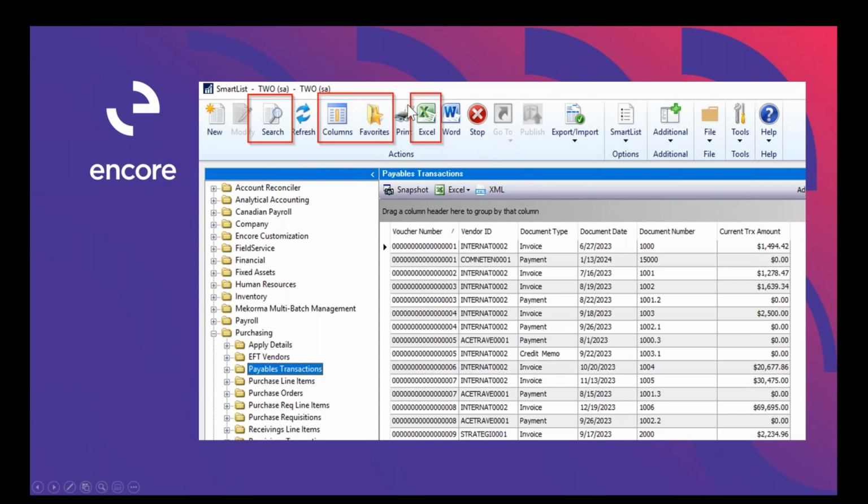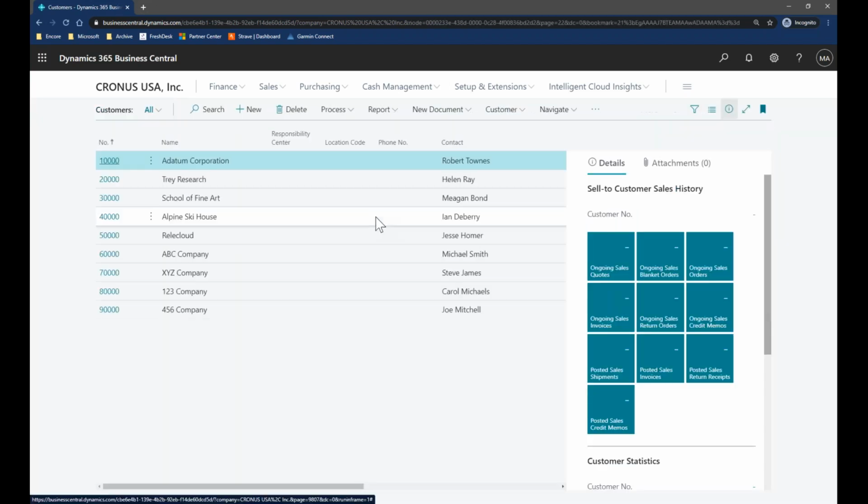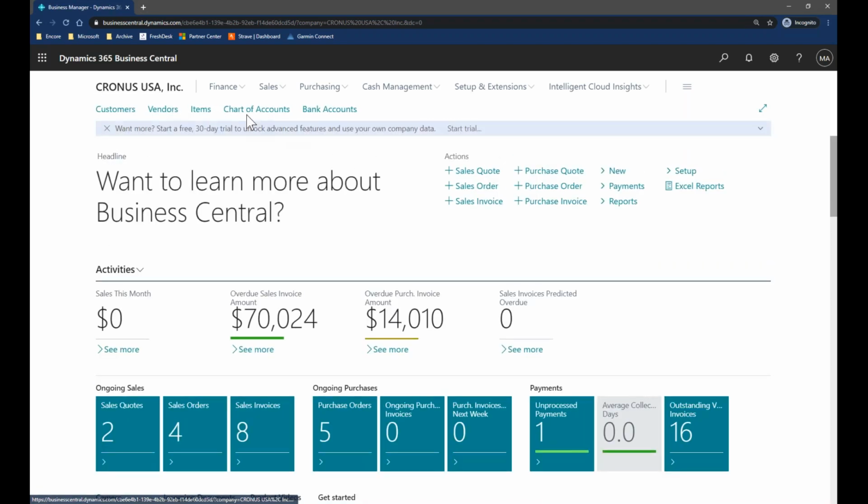And then one of the top things is exporting the data to Excel. Okay, so within Business Central, there's no actual SmartList window you would open. The feature actually lives within all the list pages. So an example of a list page is your customers. This is considered a list page. All your master record type of data is considered a list page.